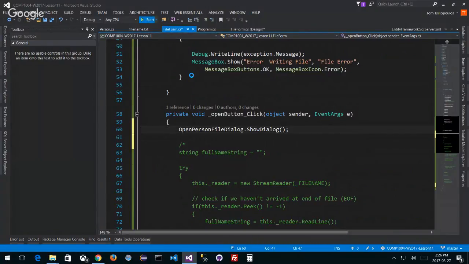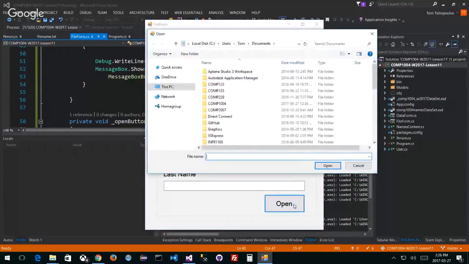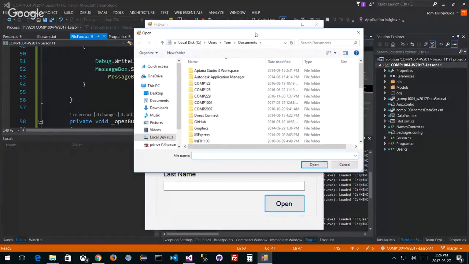Let's try this out. So if I run this thing, as soon as we click the open button, click. Okay, so this is our open file dialog, right? First name and last name. Click open. Bam, pretty straightforward. It gives us a little dialogue.